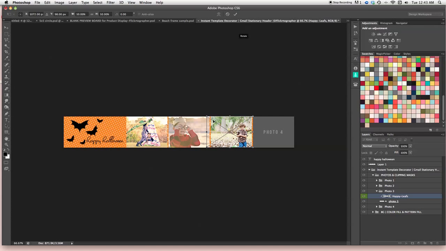So I'm actually going to hold down Shift and Option, because I'm on a Mac. If you're on a PC, then it would be Alt and Shift. And I'm going to pull my corners. And then I'm going to let go with my mouse and then let go of my keys.